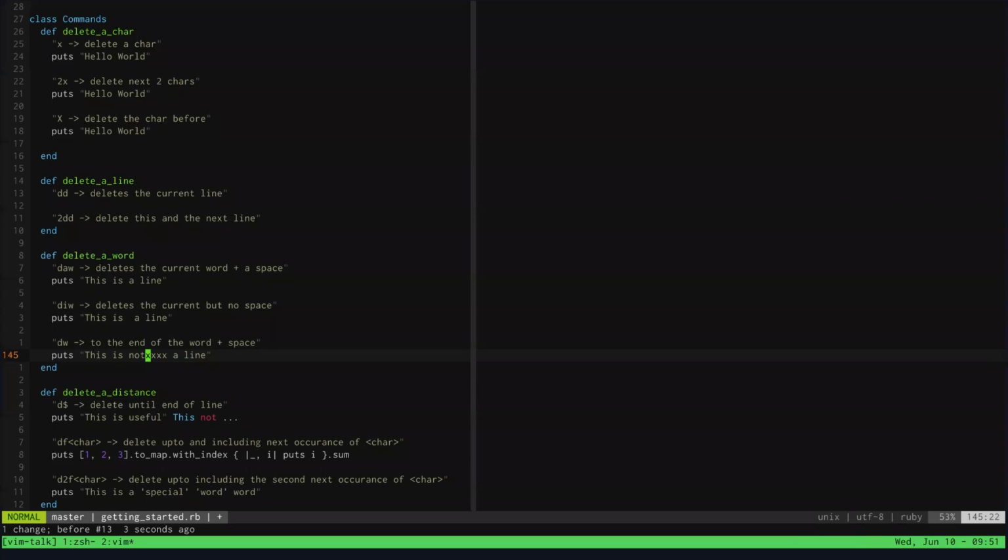It is DE, because as you remember, W means move to the beginning of the next word, and E means move to the end of this word. So DE deletes the rest of the word, but not the space. And that's kind of like the beauty of it.